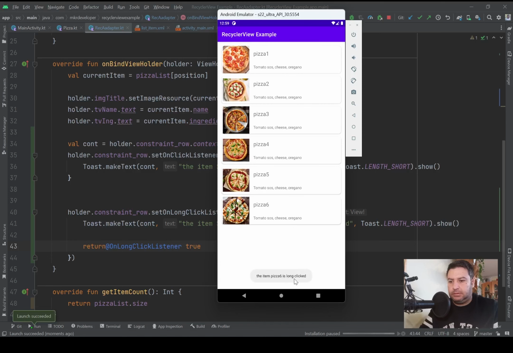On long click on the item pizza 6, and on click. On click. On long click.